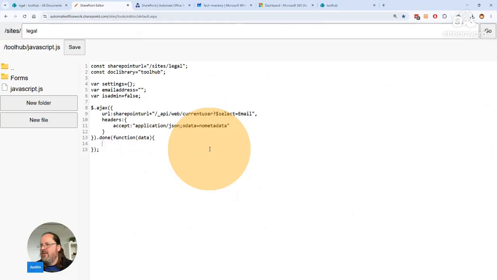And now here, I do not need to console log this out. I'm going to now say email address = data, which is the variable of data that we're getting back from this AJAX call. And I only want the email address. So it's data.Email with a capital E.